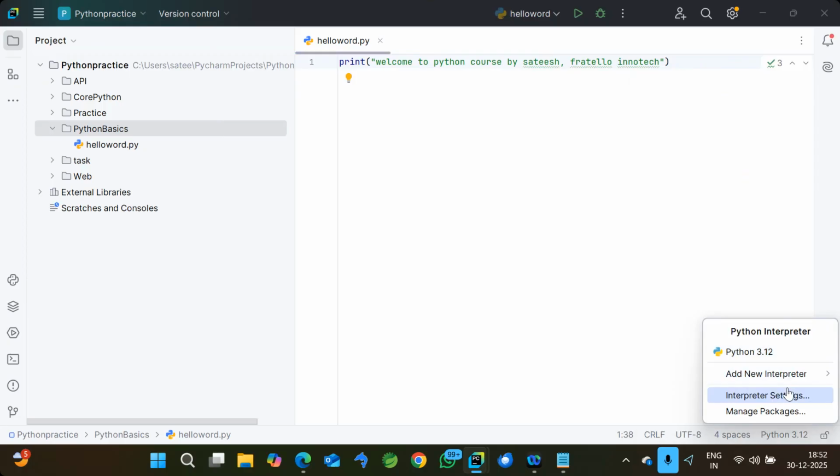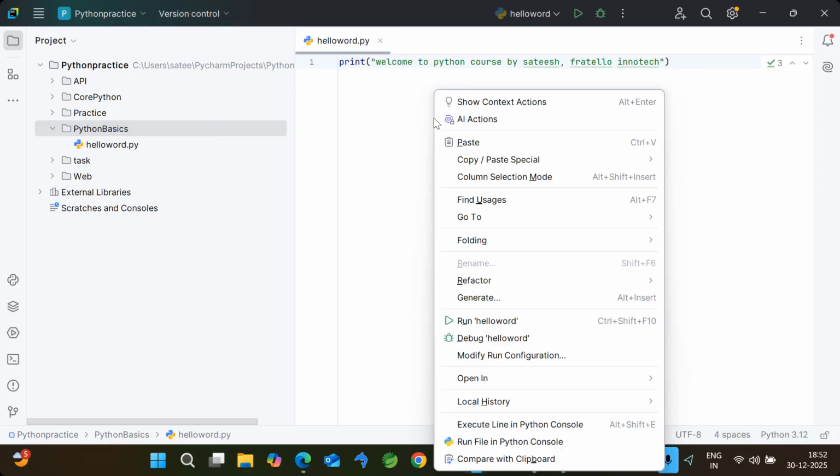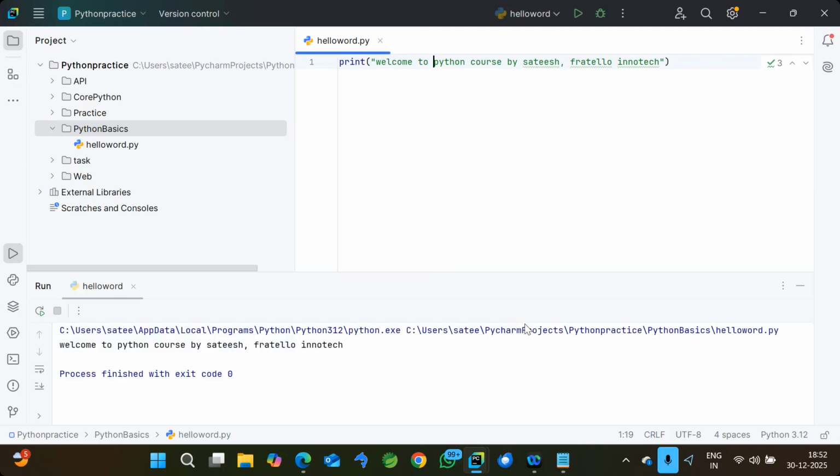So we'll see this part also in one class, like PyCharm customization, how to add multiple interpreters, how to remove the existing ones, how to add custom libraries like existing packages, and how to connect with Git on a daily basis. This all will take one more class, where you can understand the daily communication. Okay, and now anyway, the interpreter is configured, I'm running this program. So you see, "Welcome to Python course by Satish, comma, FratelloInnoTech". Whatever we type in the content, the same thing we got as an output.